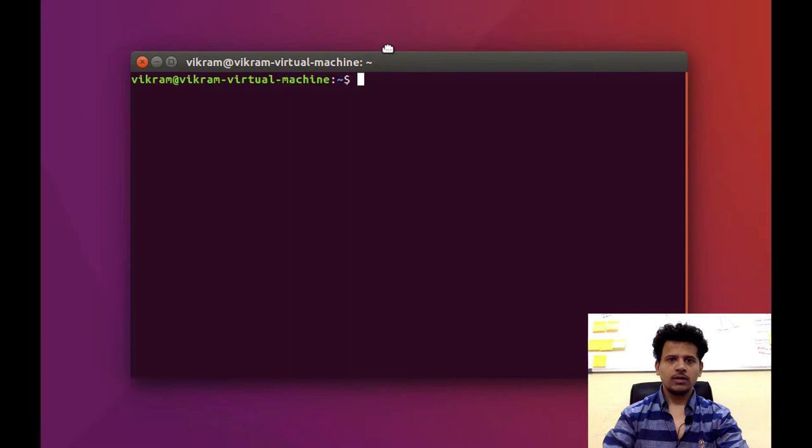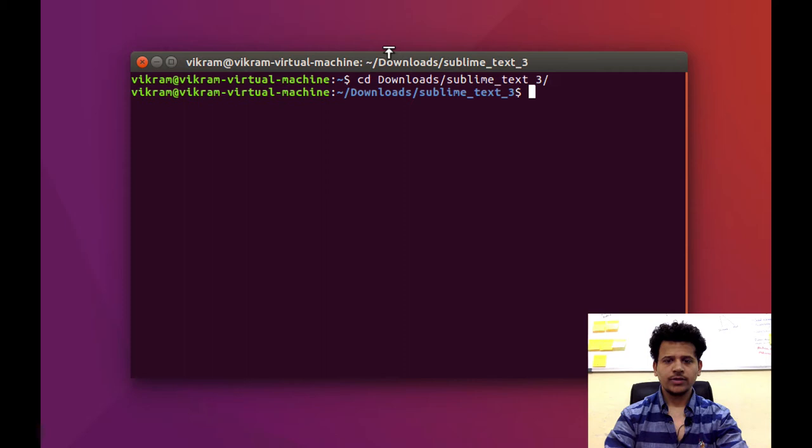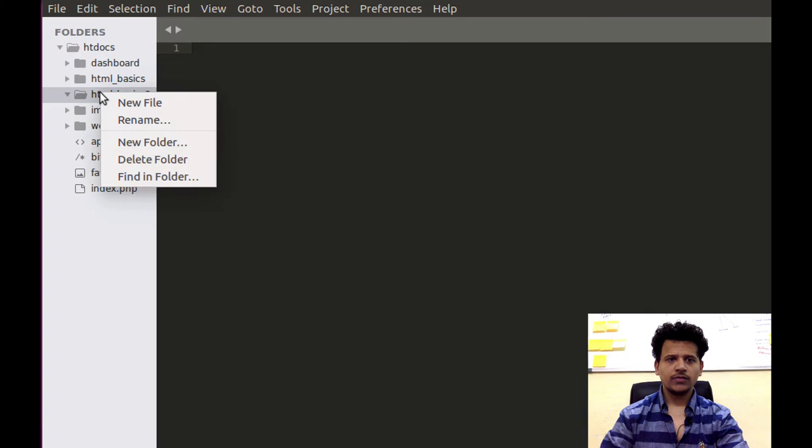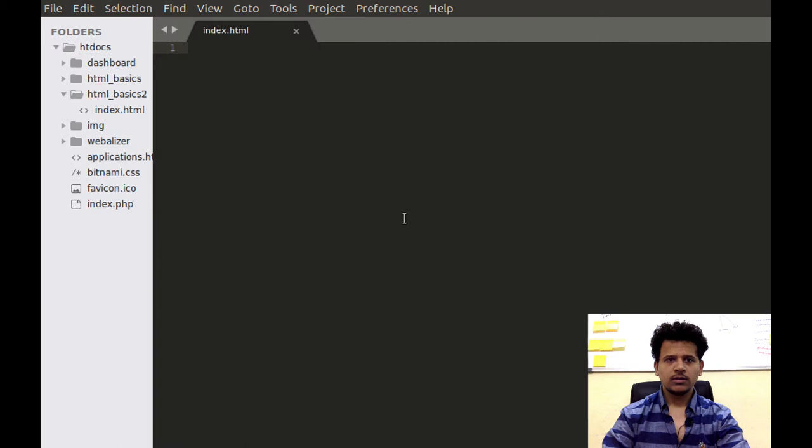Next thing, let's start Sublime Text. Downloads, Sublime Text, sudo, enter password. Okay, let's add a new folder. Name it HTML basics 2. Let's create a new file and save it as index.html. Okay, let's add some HTML code into it.